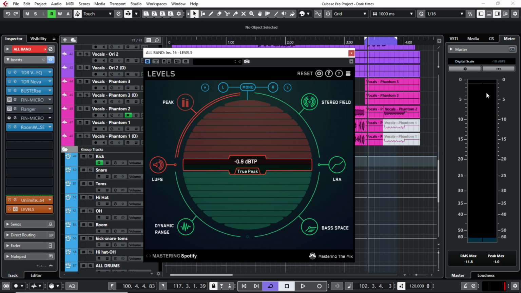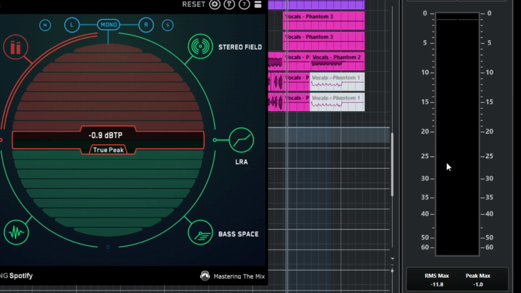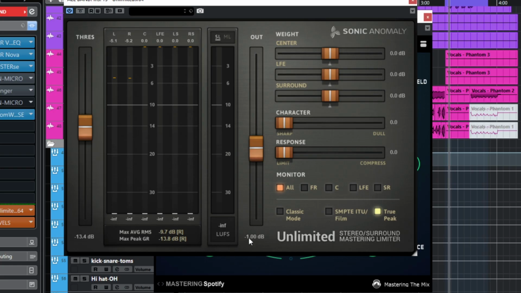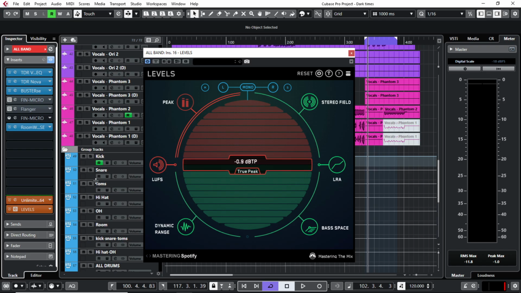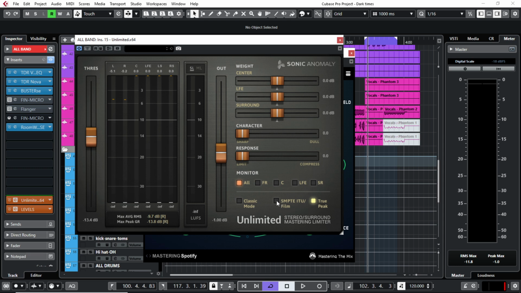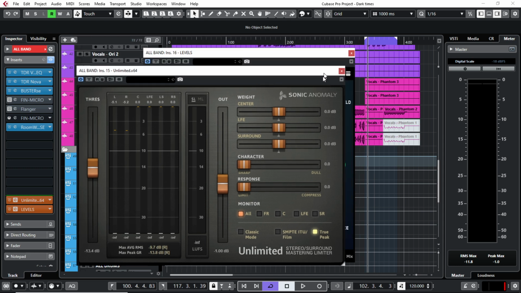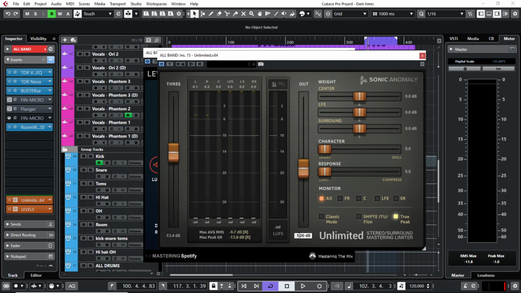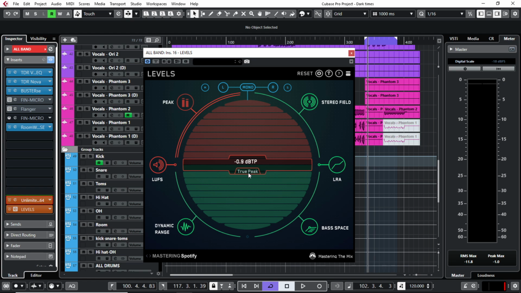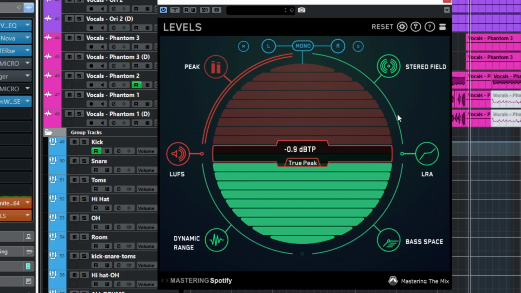So as we see here, sometimes meters can trick us. This can cause issues later on. Cubase is telling me that it's at -1.0. I have it here at -1.0, but still Levels is telling me that it's at -0.9. Maybe it has to do with the oversampling of the plugin. I'm gonna trust the one in Levels, right? So I'm just gonna put -1.1 here, and let's see if now it detects the true peak at -1.